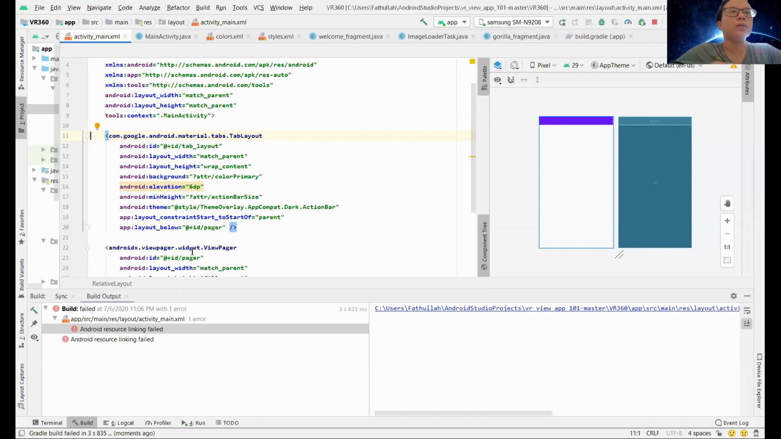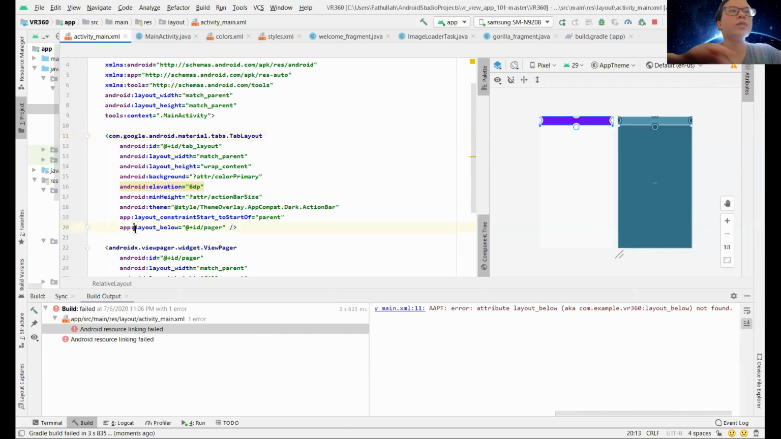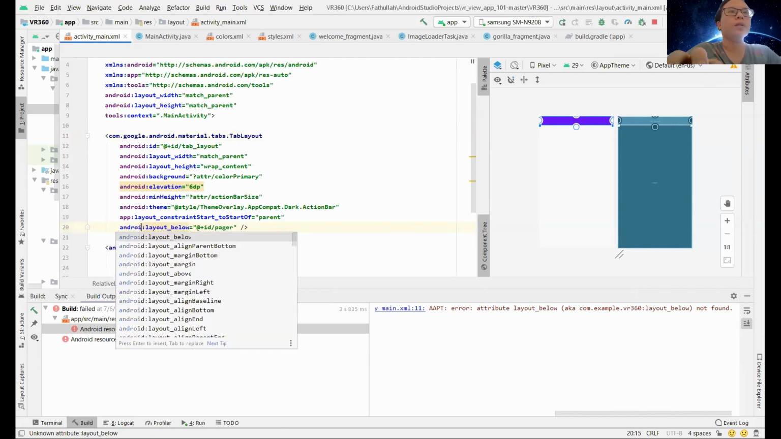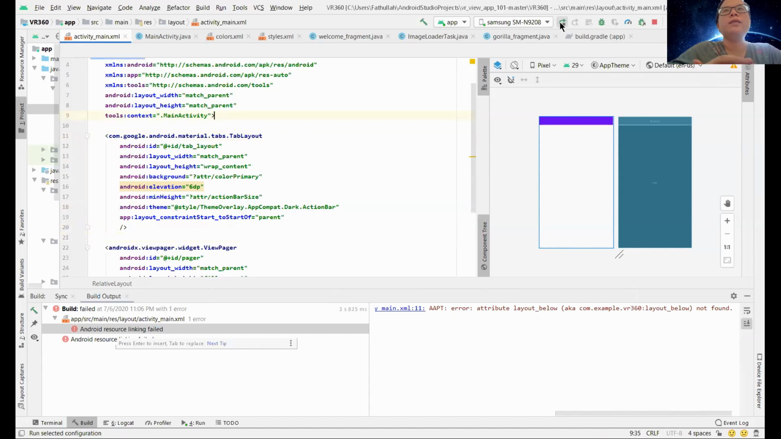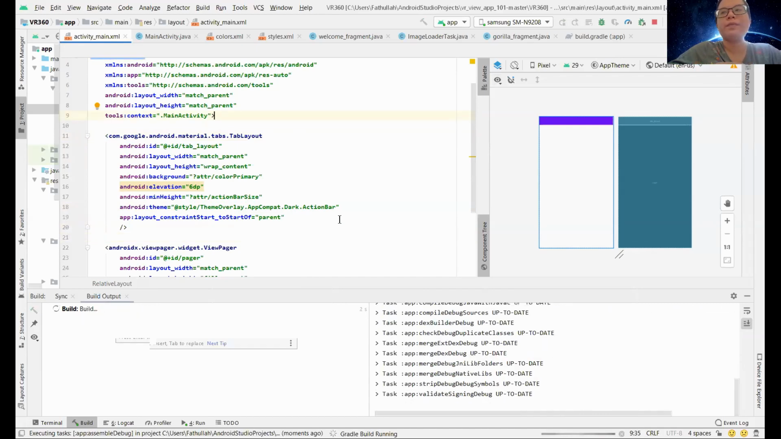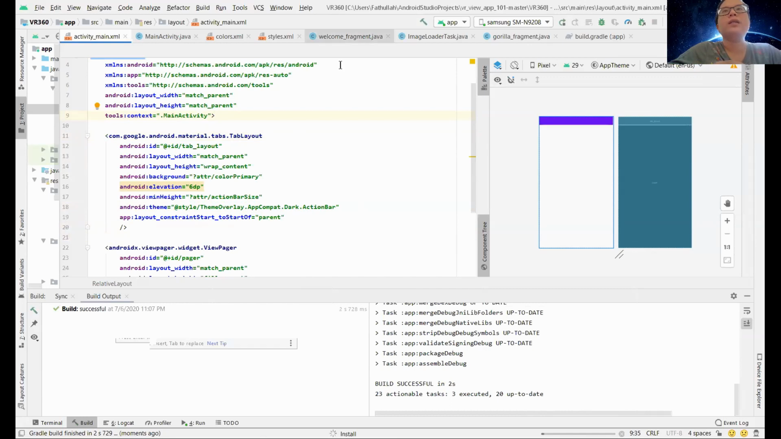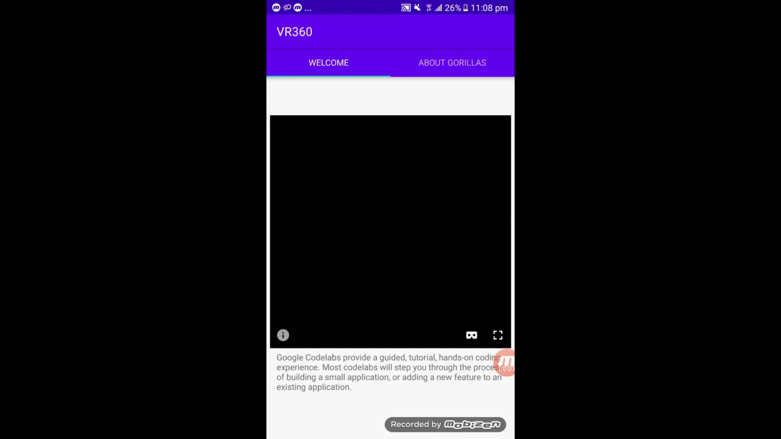So what now? The linking attribute layout below is not found. Oh, sorry. It's Android, not app. You know, sometimes it's quite a thing. Better don't put the app layout. Okay, let's try again. Yay. You can see your app starting to look like this.